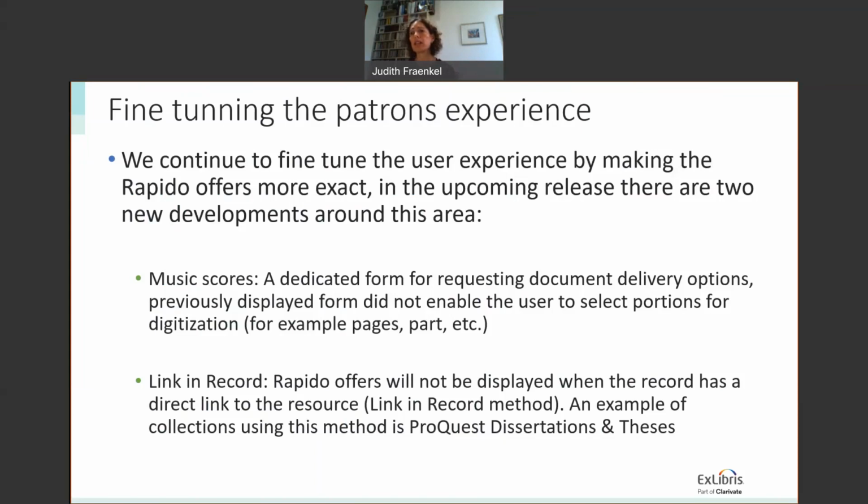And the second one is the linking record. So there are mainly two linking mechanisms for resources in general in discovery. One is through the link resolver, and the second one is the linking record. And also here we had a particular way of displaying the Rapido offers, and we're changing that with this release as well.